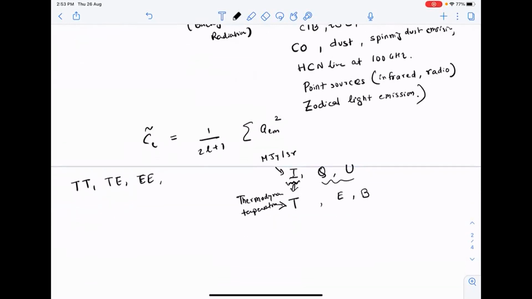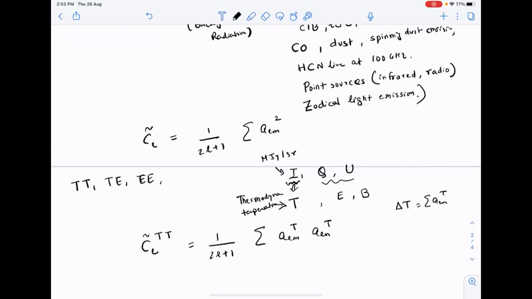Then we can generalize this formula and say that we estimate, say, the TT power spectrum. So what we do is we take ALM of T and ALM of T. So we have the delta T map, we decompose into ALM, and we get this ALM. We just, so basically it's a star, complex conjugate.